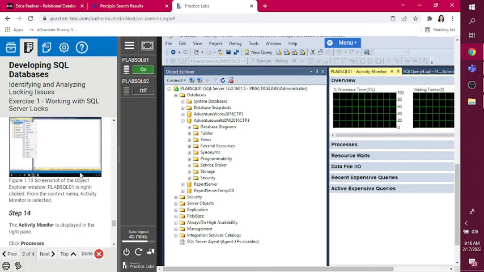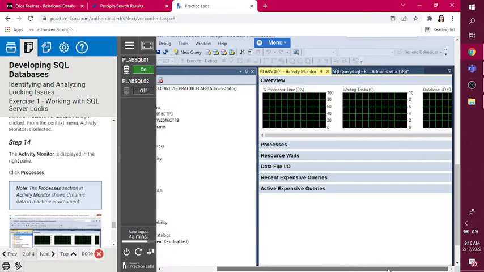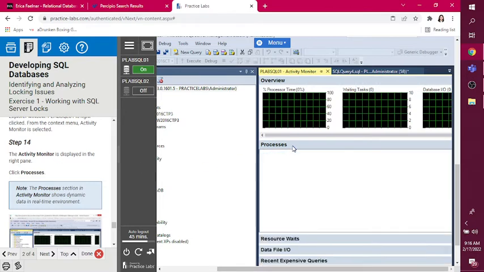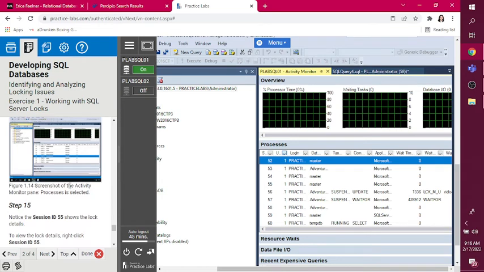Activity Monitor. Click Process. The Activity Monitor is displayed in the right pane. Click Process. Notice the Step 15. Notice the session ID 55 shows the lock details.